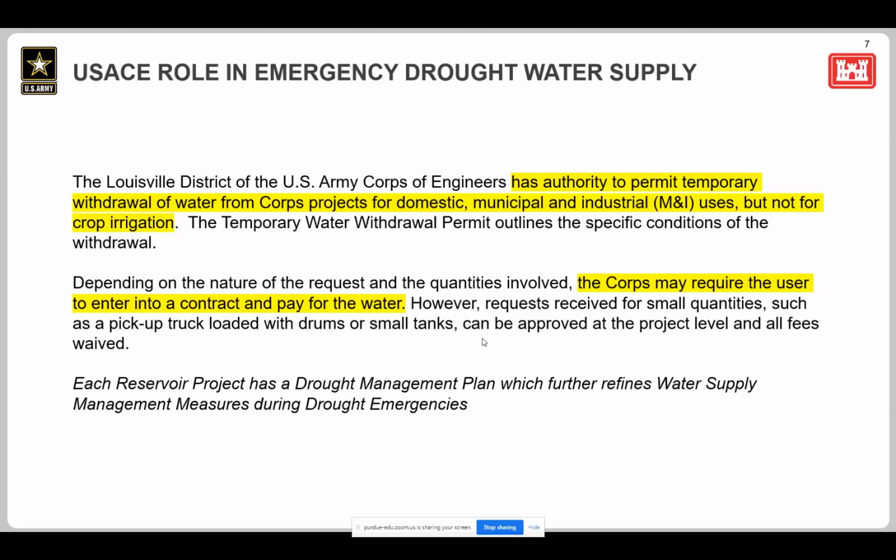And in that second highlighted piece there, we will in all likelihood probably charge the user for the water. That's a little bit out of my lane.